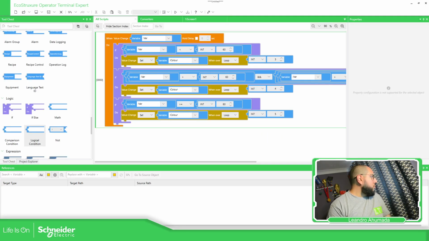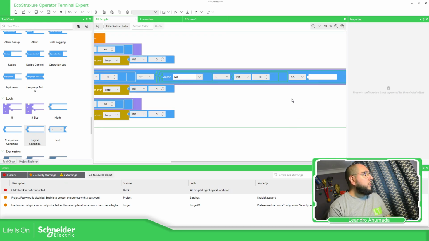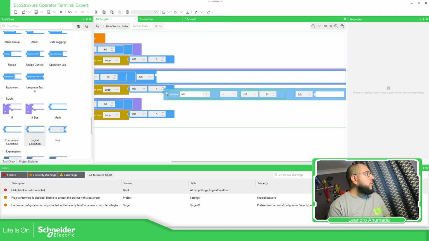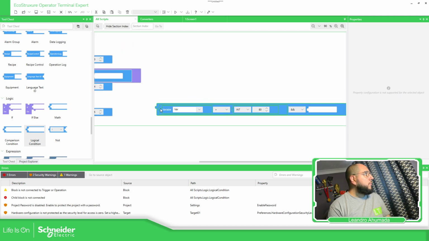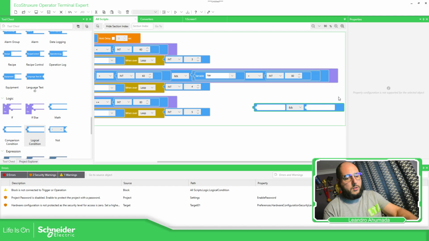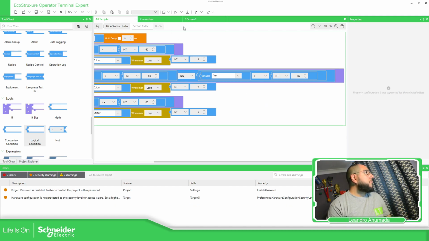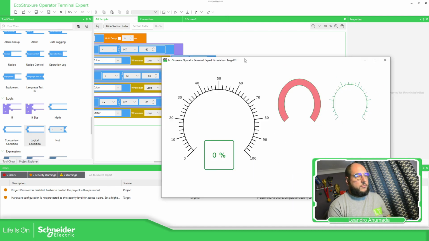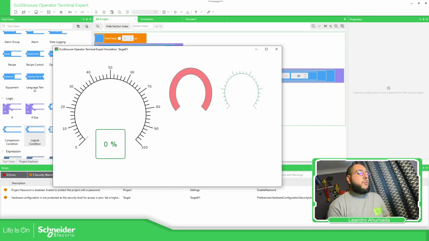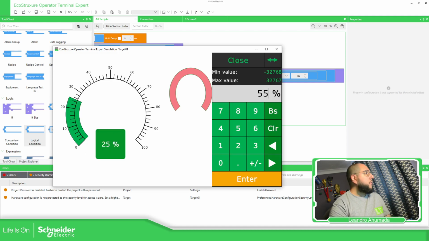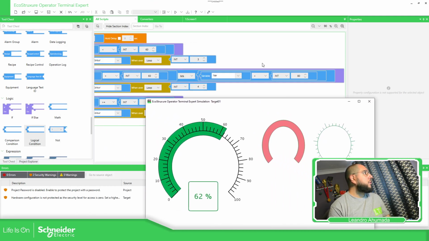Okay, errors, not connected. I copied it wrong. There we go. Simulate. I assigned the value color, don't remember. 10, you can see it's in green. 25, 55, and then with 61, 62, doesn't change, why not?